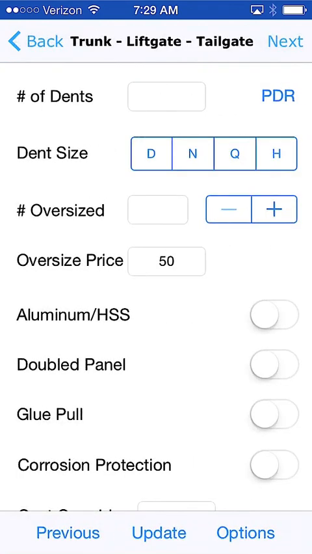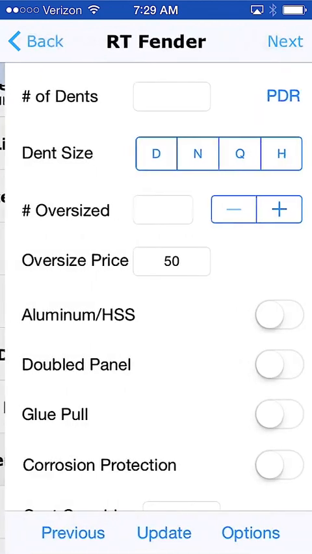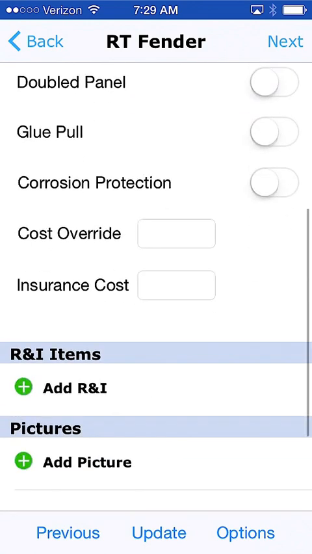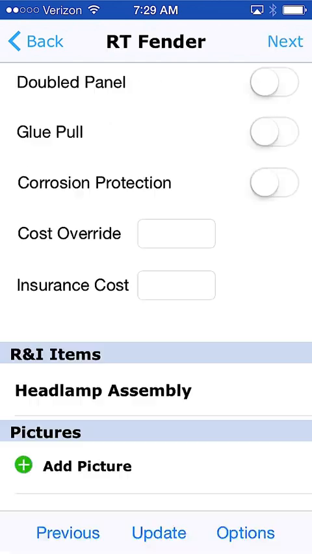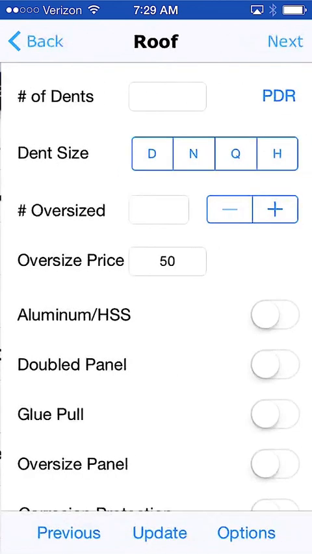Next was the tailgate. There are no dents, and so there are no dents on the right side until I get to the right fender. So I go back, hit right fender. It's 1 to 5, and it is a dime. I'll go ahead and take a headlamp, 0.3, and then we go to the roof.